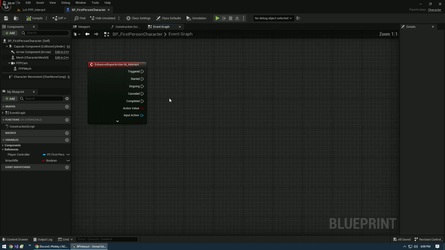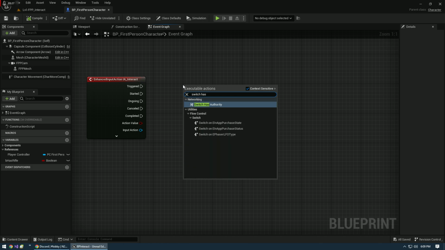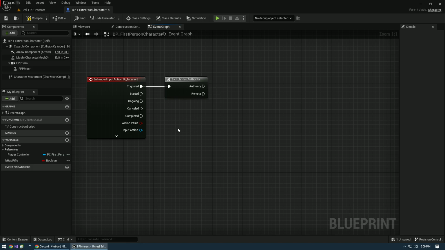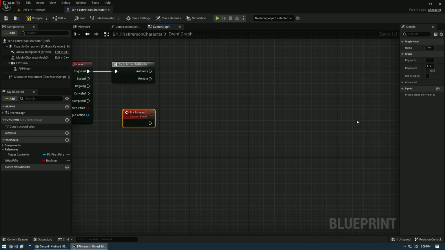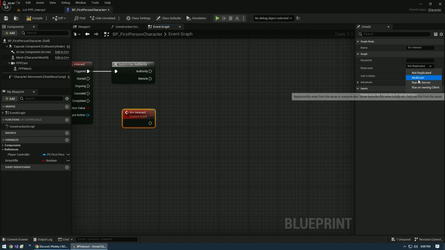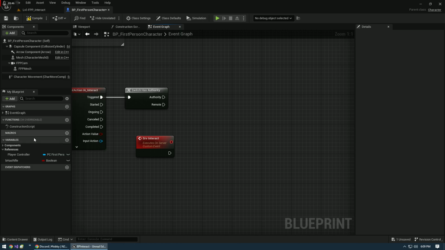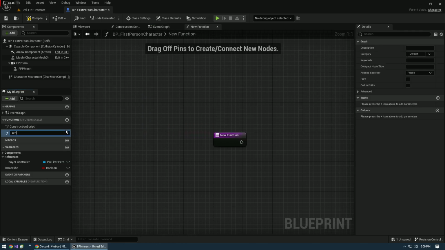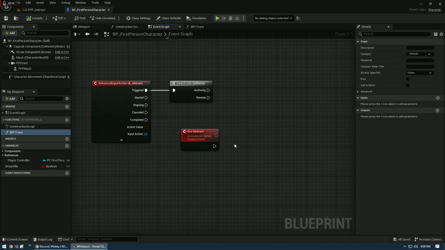The next thing we need to do is go into our input and set up a switch has authority, and we're going to need a custom event, and this is going to be server interact. This server interaction event is going to be running on server and reliable. And from there, we're going to need a new function. This one, BPI trace, and compile. And we'll get back into that in just a second.